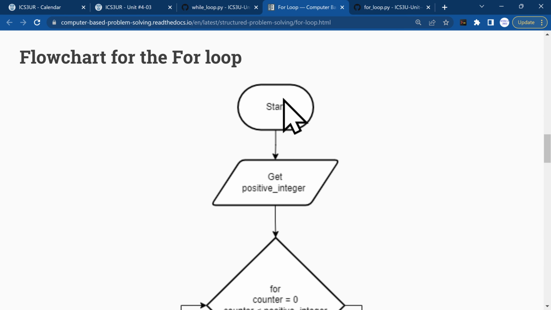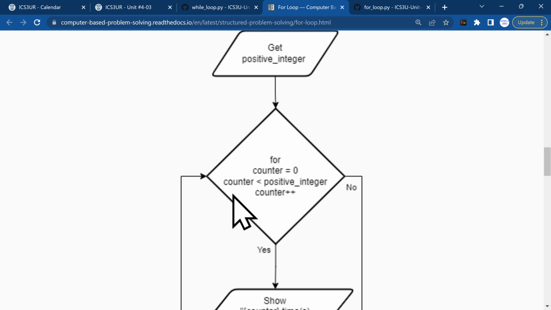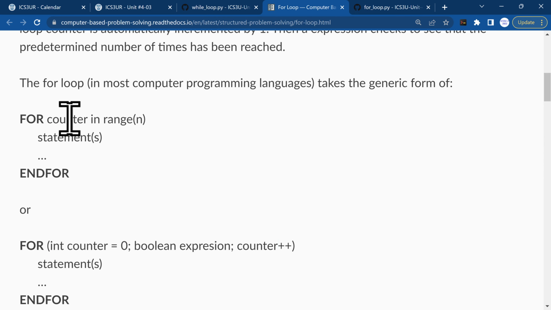Okay? So here we are on start. We get the input. If you were doing a non-Python version, it would look like this. You set your counter, you do your Boolean expression, you increment it. If you were doing Python, you would literally just put counter in range and then state what the range is. Okay, so we're going to see what that would look like in a minute.